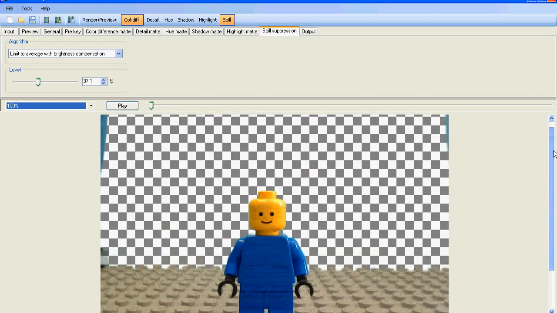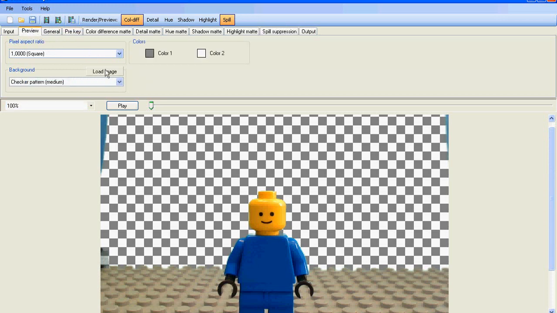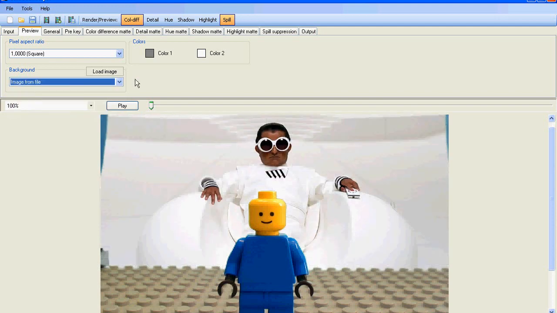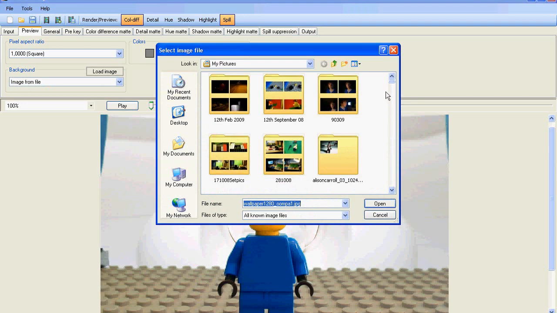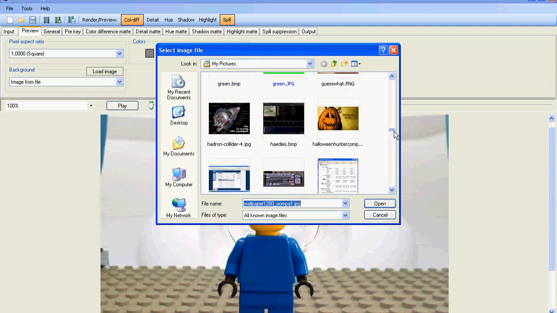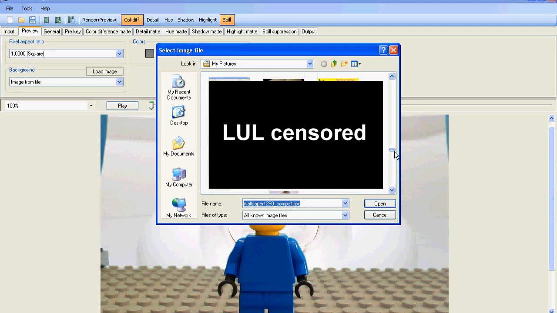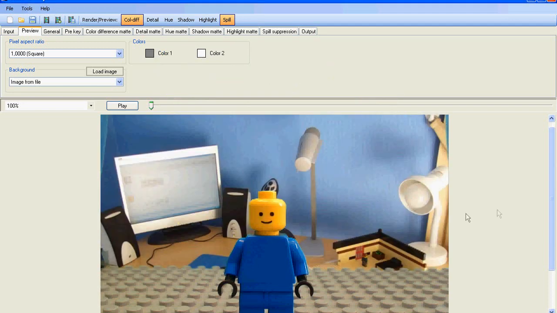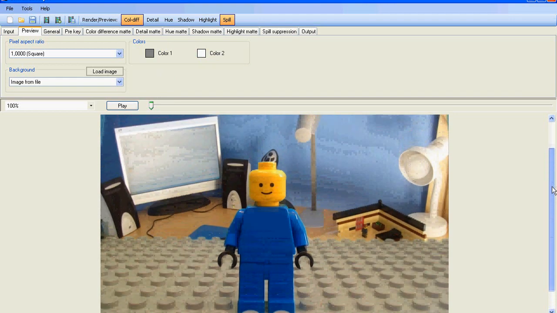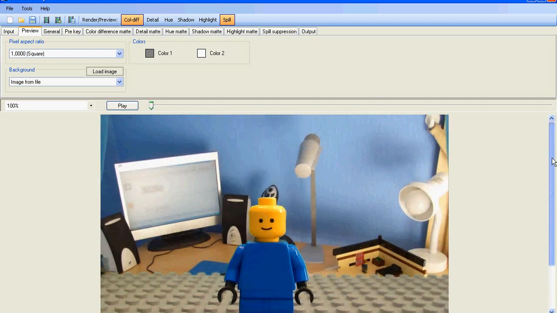It's not looking too bad right now. Right, you're going to want to put a background image on now. So to do that, you're going to go to the preview tab, and then click the drop-down background menu, click image from file, and then click load image and just select whatever image you want. I'll just pick some random one here. That'll do. There you go. As you can see, the background has been removed and replaced with a picture I have selected.